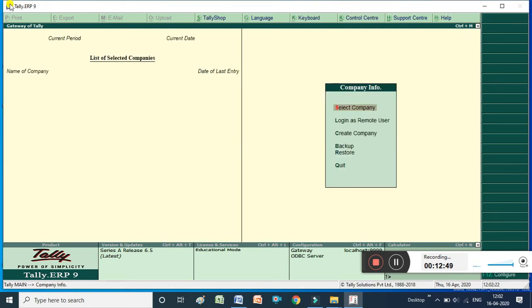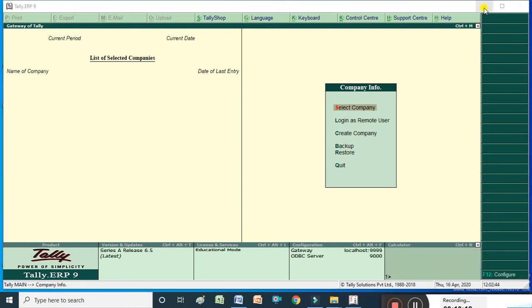This is called the title bar. Tally ERP9 we are having, this is called the title bar. It is showing the title. We are using at present the Tally ERP9 version. In this title bar, right side we have control buttons. Minimize, maximize and close buttons we are having. These buttons we are using for controlling the screen.